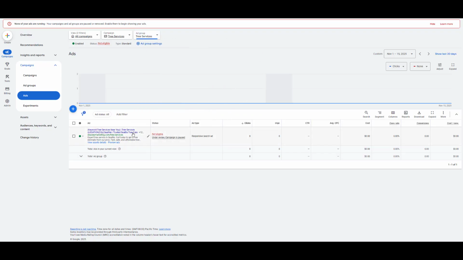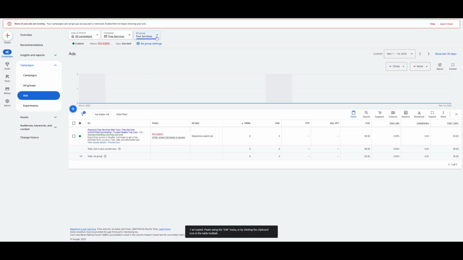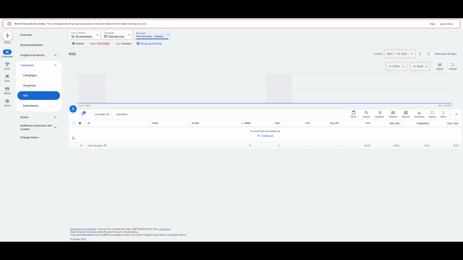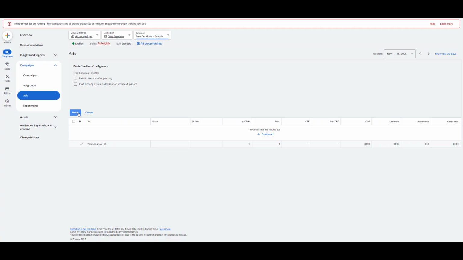But what we can do to make that a little bit easier is we can take the one that we already created. We can literally copy this. So if you've got this ad group, tree services, I don't think that I really need to create an entirely new ad for something like tree services Seattle, for example. So you could take that ad that we just made, click it, copy it, hit paste, and then it will pop this up. You just select the campaign, make sure you have your ad group selected, hit done, and then just hit paste, and it'll paste that ad into the other ad group. So you can leverage that tool to create additional ads quicker.